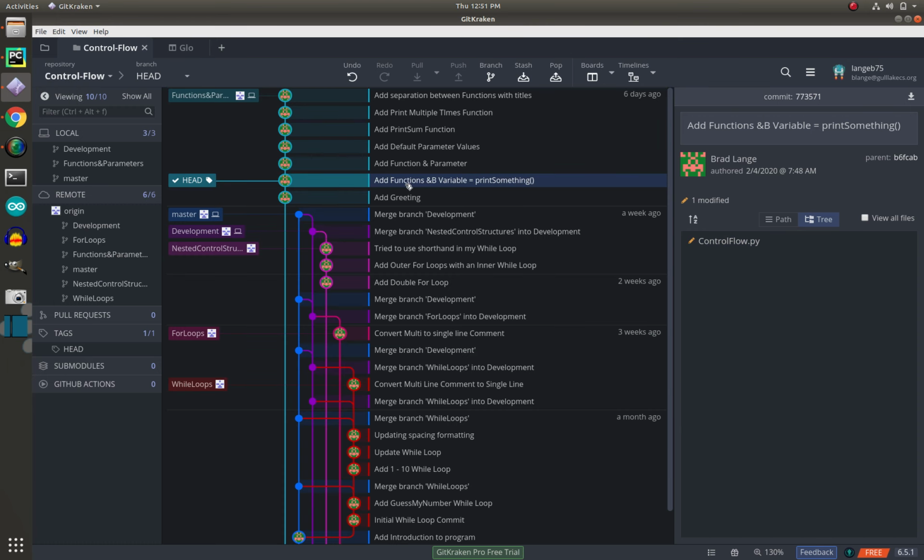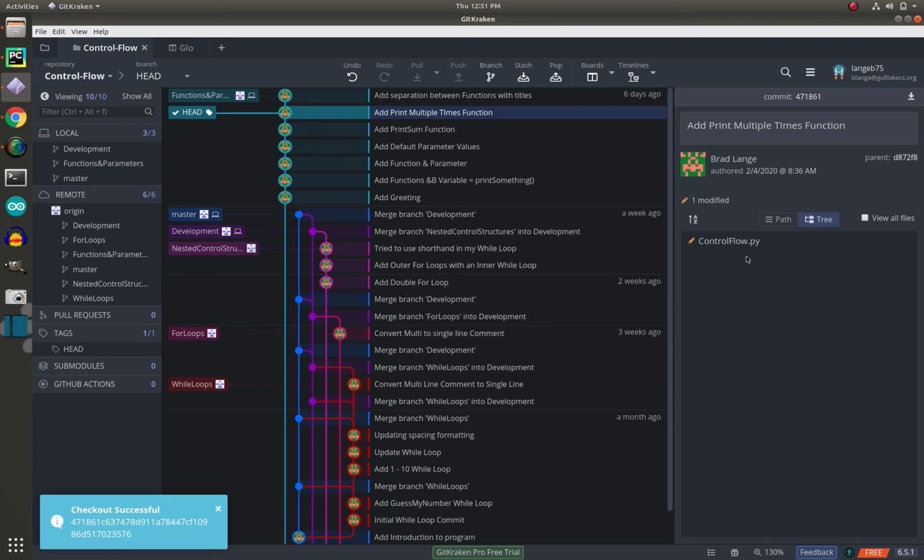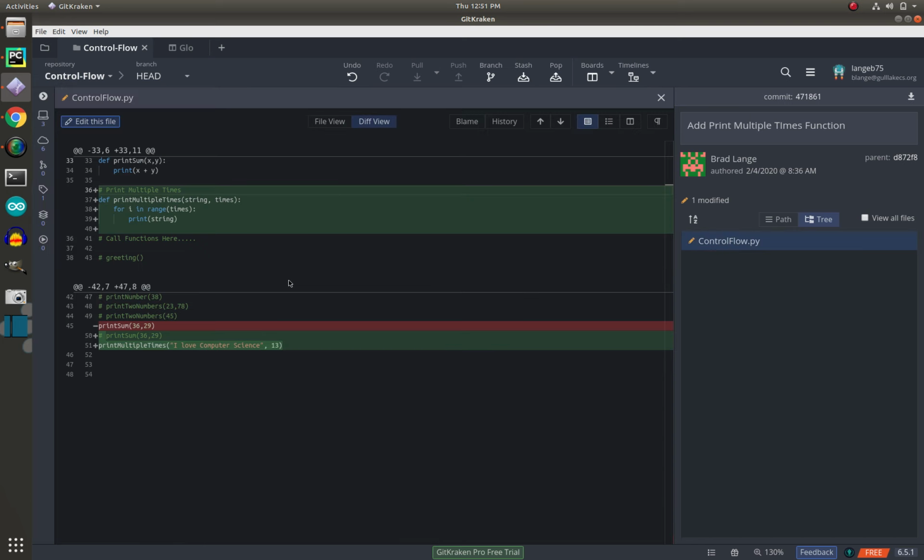If I then go through, you can see all the different functions, and eventually I added a print multiple times function. And if I go to my control flow, you can see just what I added. So I just added the function multiple times with a string and how many times I want to print it. I got my for loop inside of there. And here down below, I'm adding my arguments for the parameters that I've set above. So let's go ahead and take a look at that.